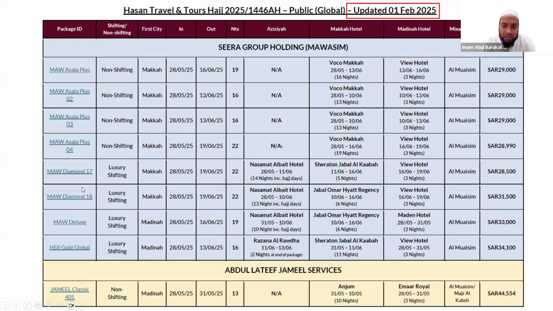In the same way, you have here MAW Diamond 18, MAW Deluxe. These two, the Jabal Umar Hayat Regency. Okay, post Hajj. The dates coincide with the same hotels, Conrad and Hilton Suites, beside one another. So our shuyukh will be managing this package or guiding those pilgrims, inshallah ta'ala.